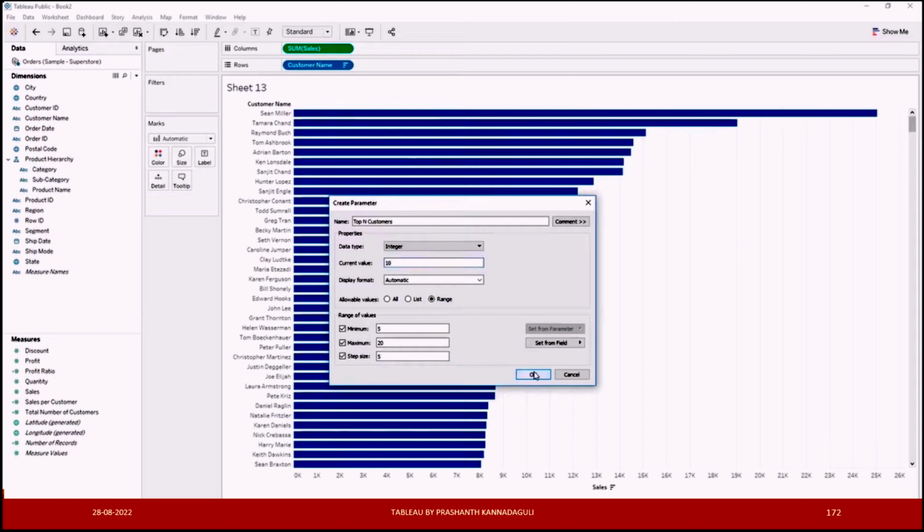I should have a range available for me to select. Minimum value of the range is 5, maximum is 20, and I should be able to change it in steps of 5. In the sense 5, 10, 15, 20. These are the options which I am trying to create now. So you can definitely modify and change if you want. Do everything and click on OK. When you click OK, we should get a parameter that is being created below your measures.